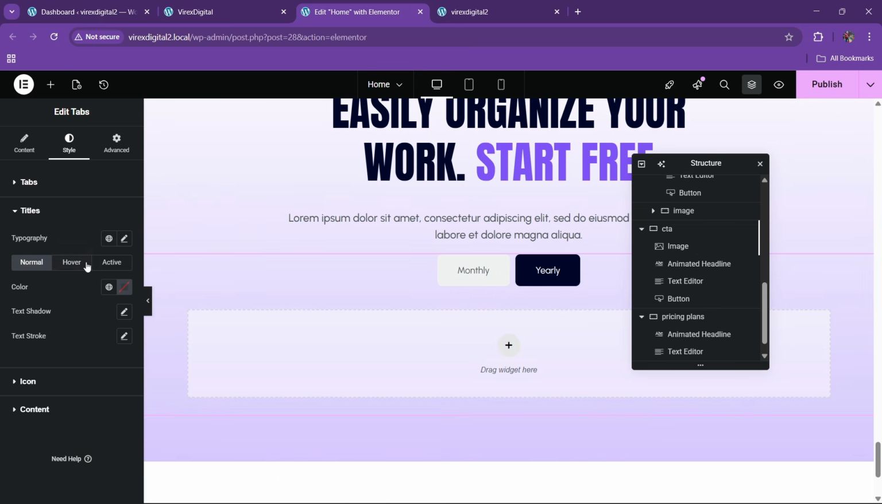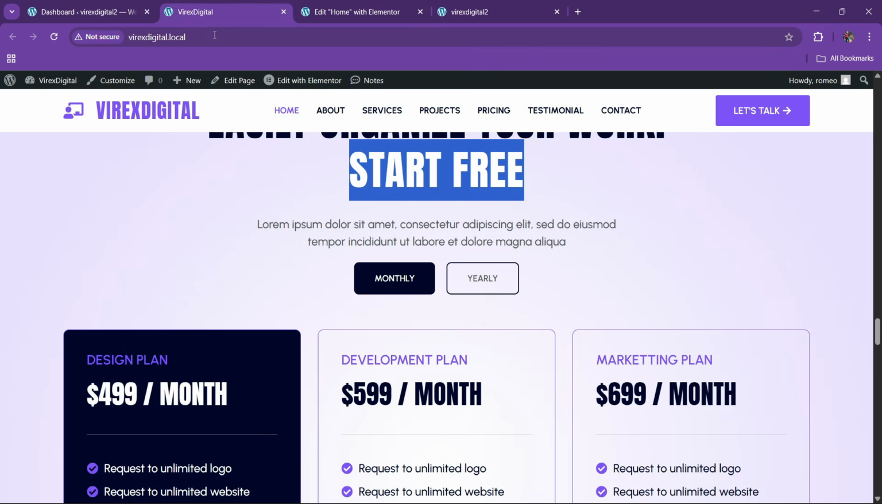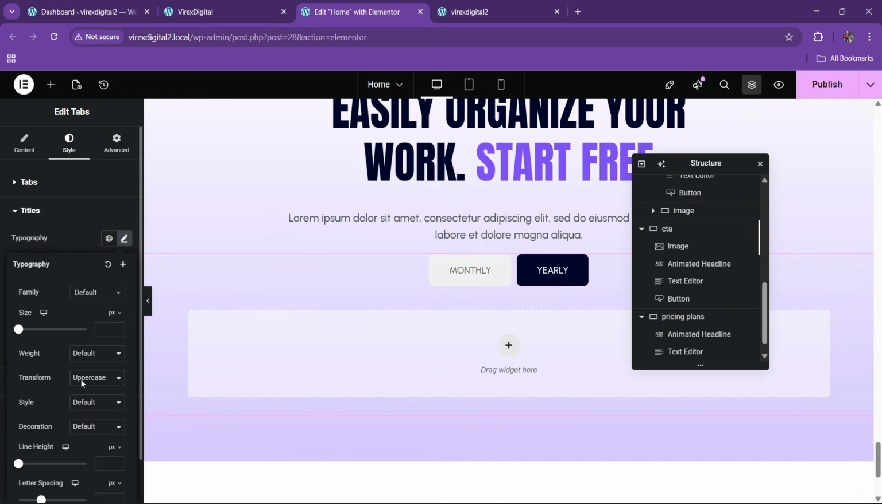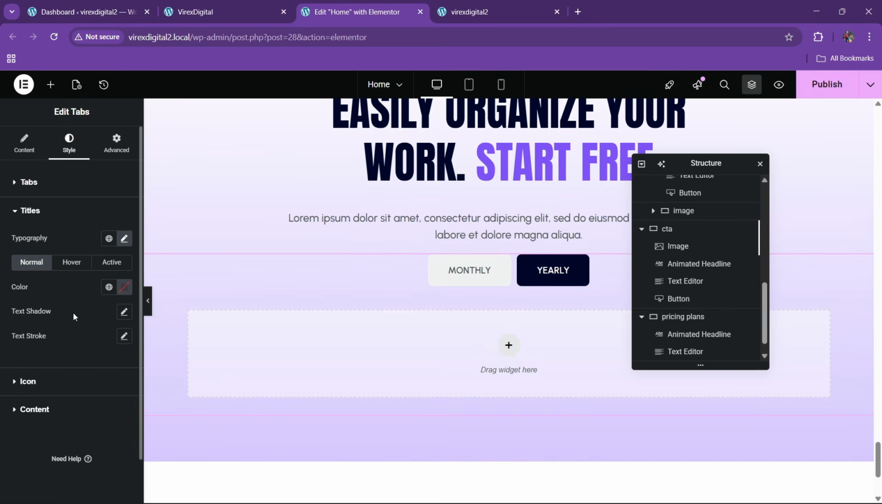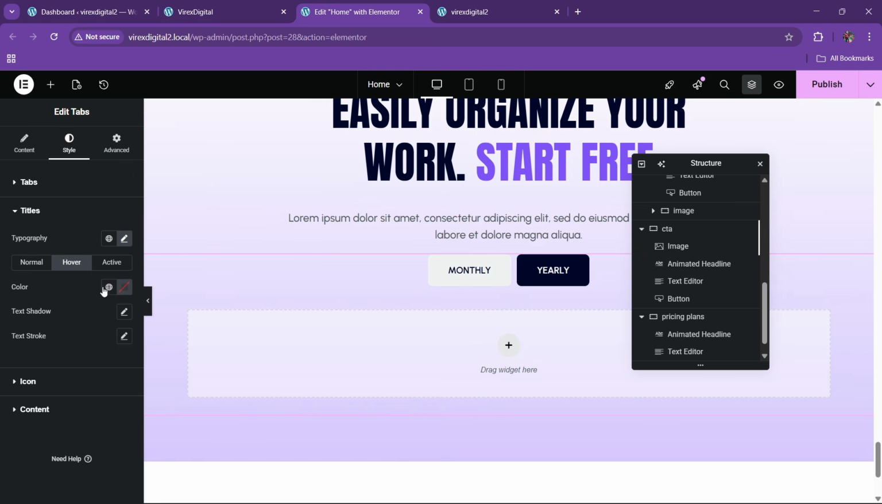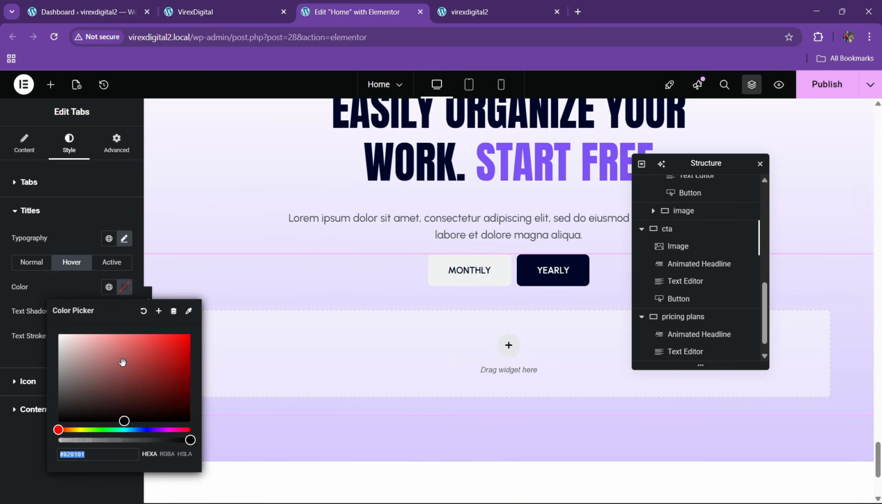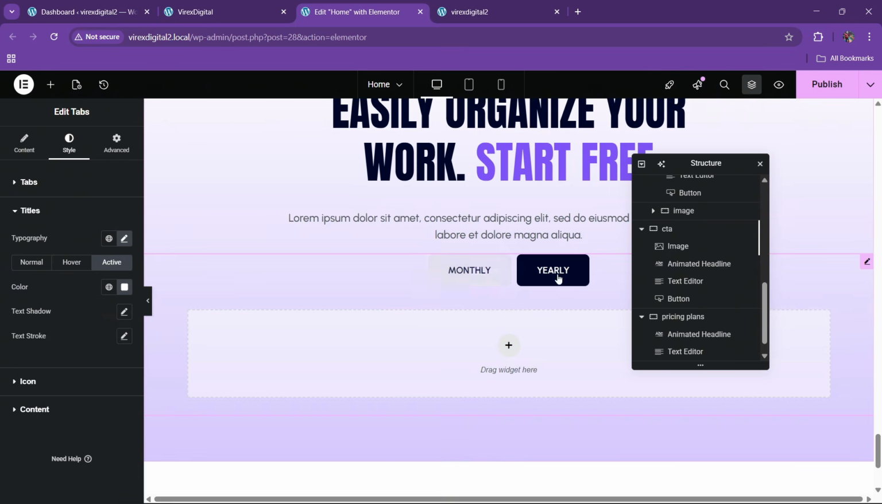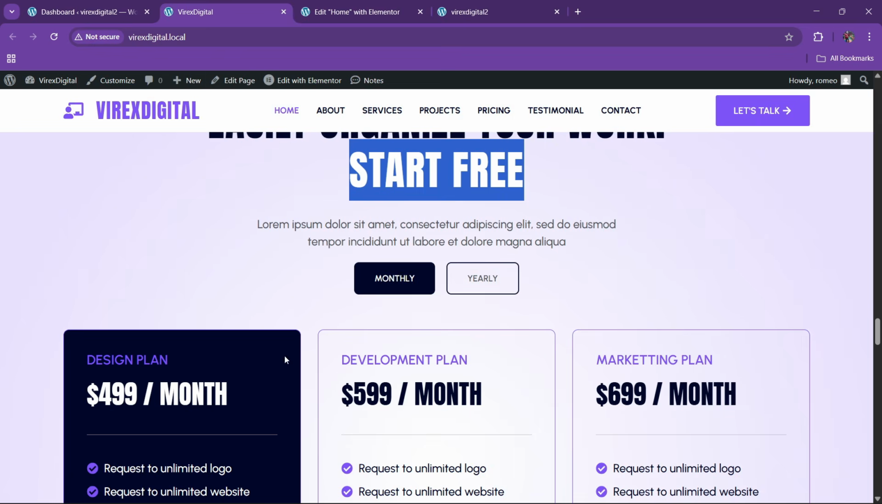Okay, let's go to the titles, and here you can see we have this capital. So let's go below. Here we can make this uppercase, and this would be 600. Okay, then what we can do, we can just go here, and here you can see that this is already white, and this is also gonna be white. Okay, this is done.